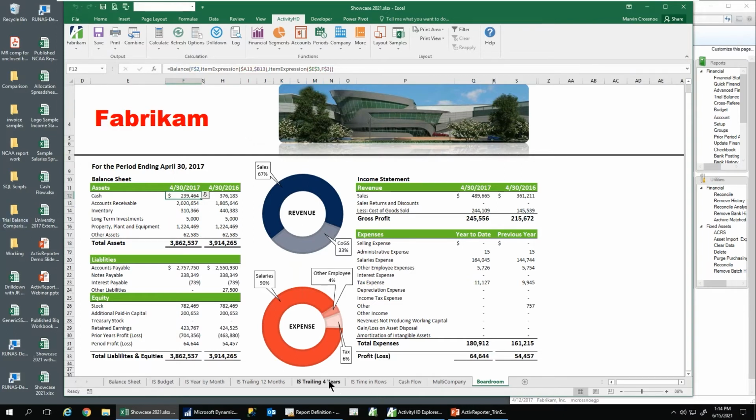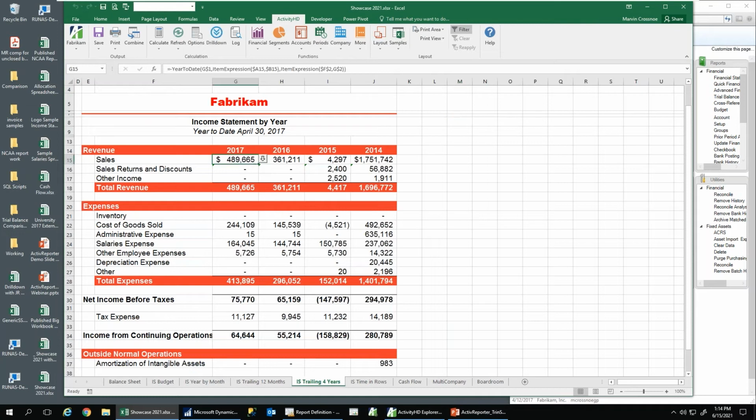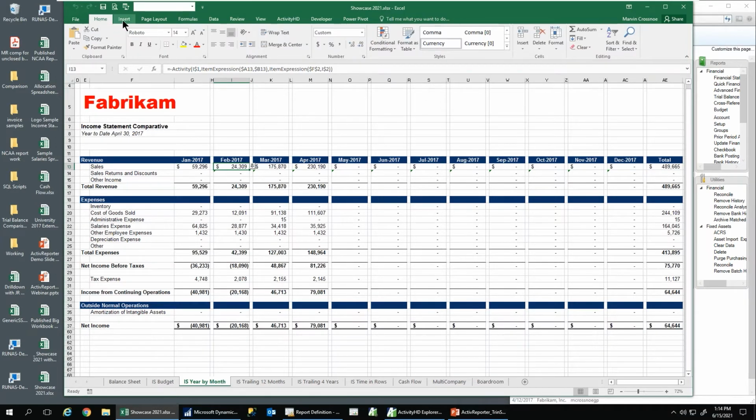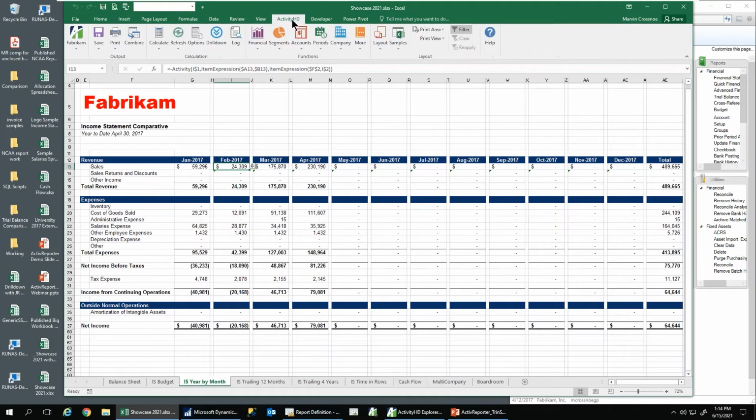If we look at another one of these spreadsheets and look at the numbers here, this is a year-to-date function. If we look at another one of these spreadsheets and look at the number here, this is an activity, or the activity during a period. You also see at the top that there's a special ribbon tab. So this is just Excel with the home ribbon, the insert ribbon, but there's also an Activity HD ribbon. And all of those functions that I just talked about are here in the functions area of the ribbon.